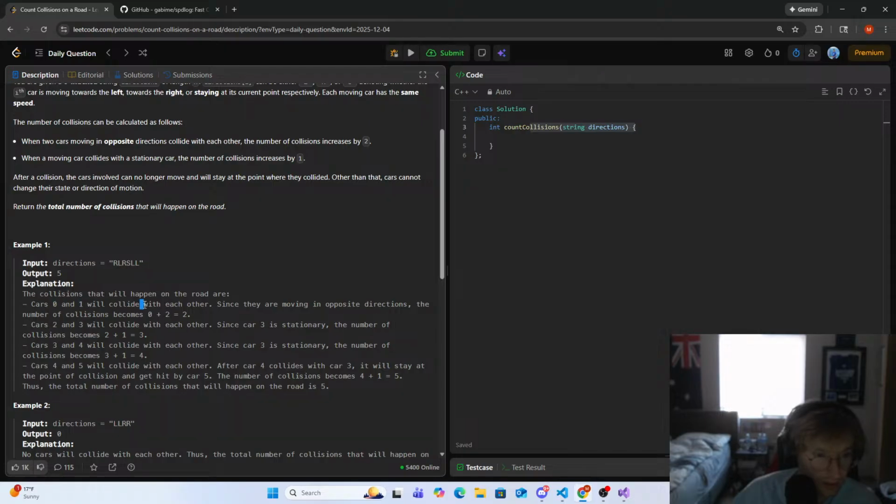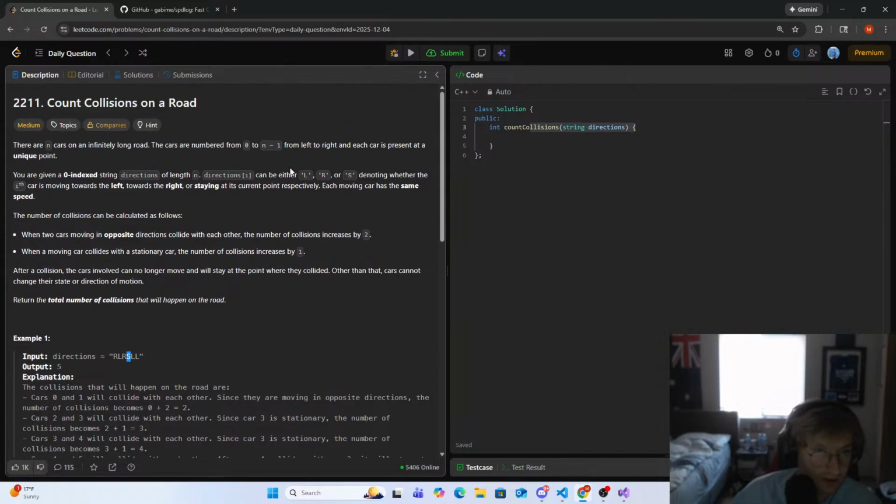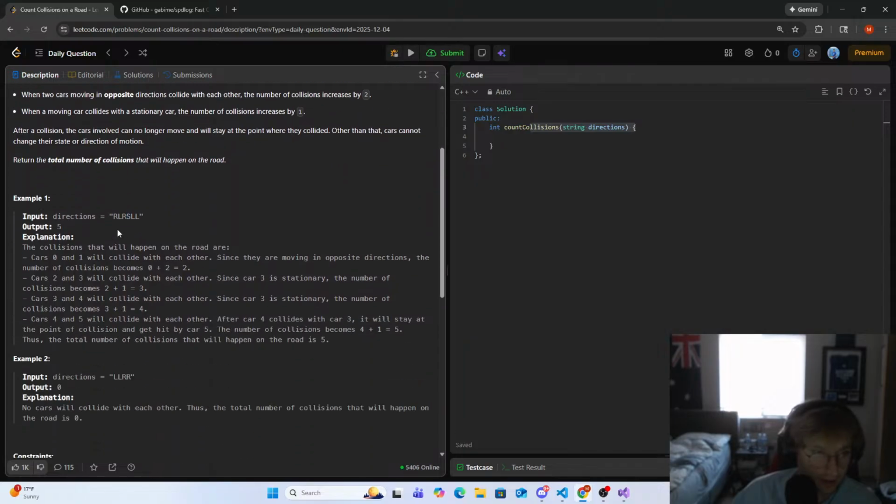Cars 0 and 1 will collide with each other, because 0 has gone right and this one's gone left, so that's going to be 2. Cars 2 and 3 will collide with each other, since car 3 is stationary. Oh, S is stationary? Okay, left, right, staying. Stationary. So this is kind of giving it away. I think it is a stack. That's what we have to do here.